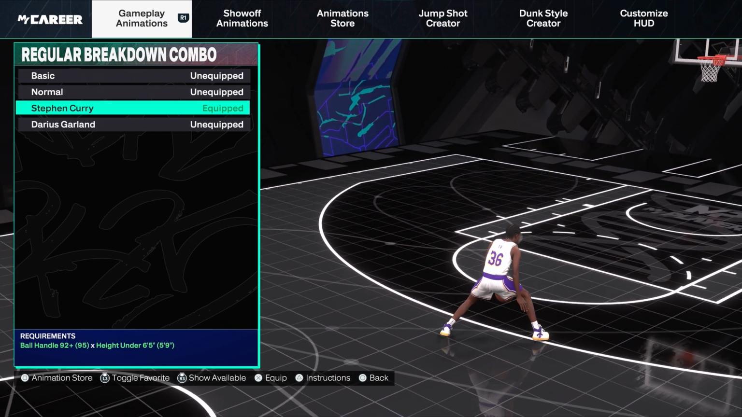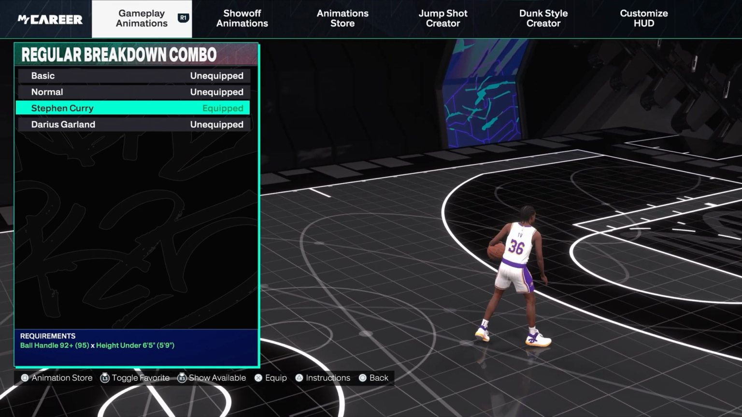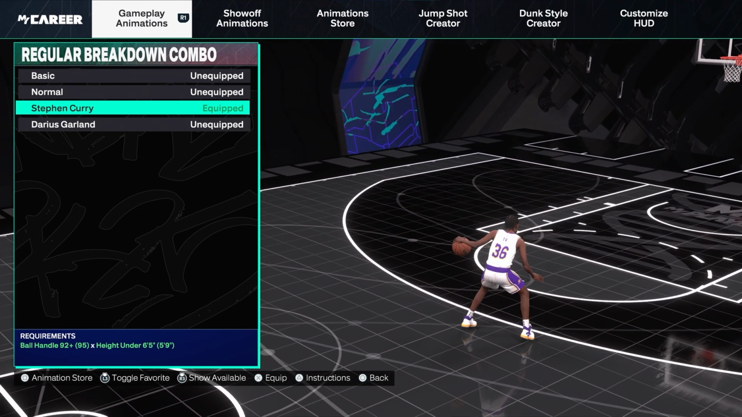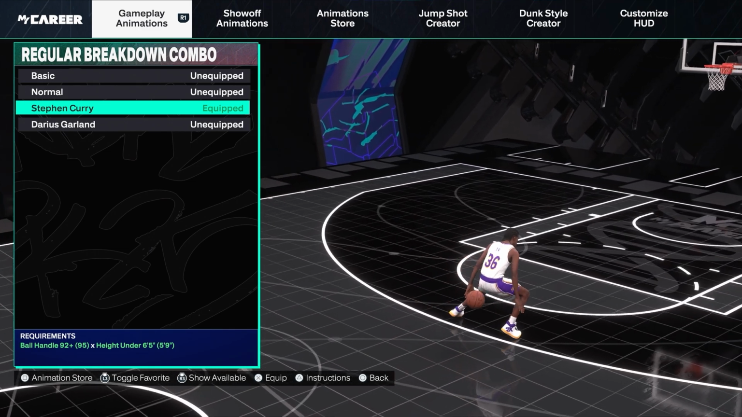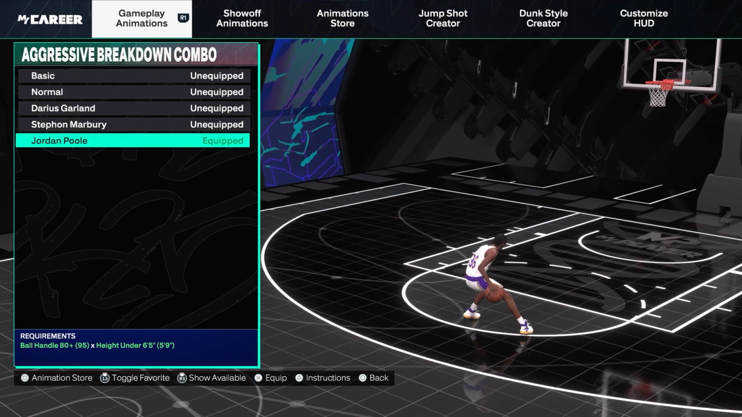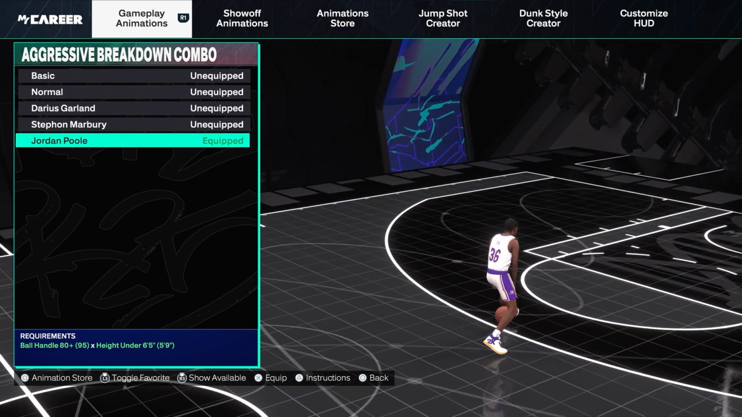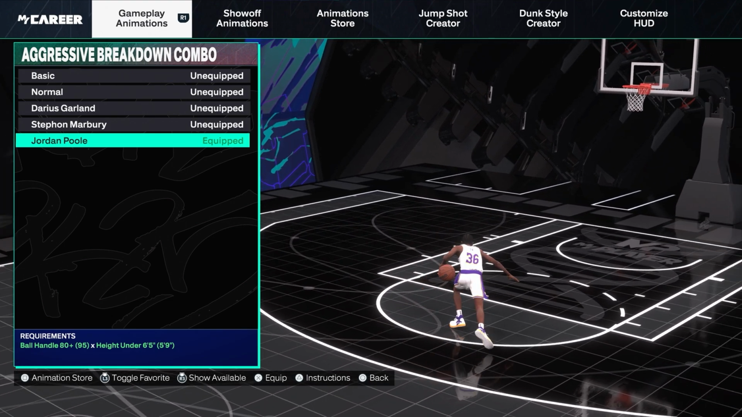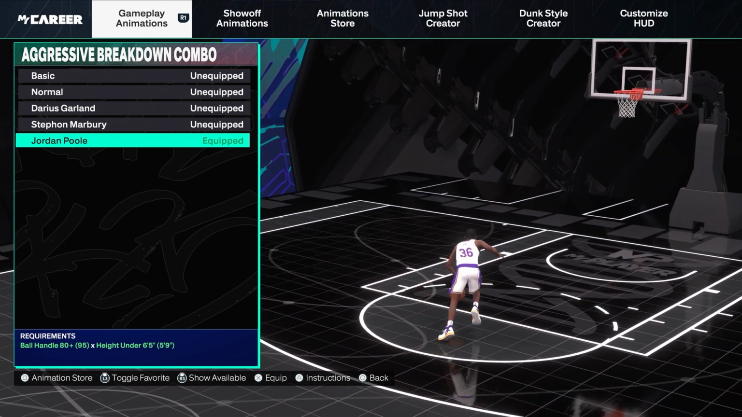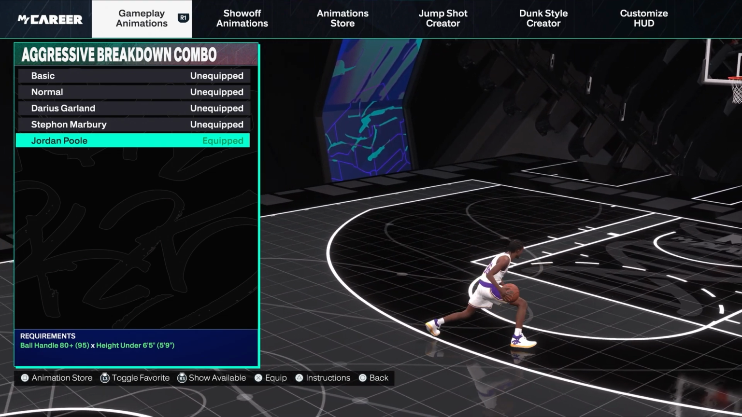You can chain that to different combo moves. You can chain it into different hezzies and escapes and snatchbacks, all different kinds of stuff. You want to put on regular breakdown Steph Curry. Moving on to aggressive breakdown combo, I think Jordan Poole is by far the best in the game. All you need is an 80 ball handle and to be under 6'5" to get this. So you don't really need nothing crazy to unlock this animation, but it's very effective.